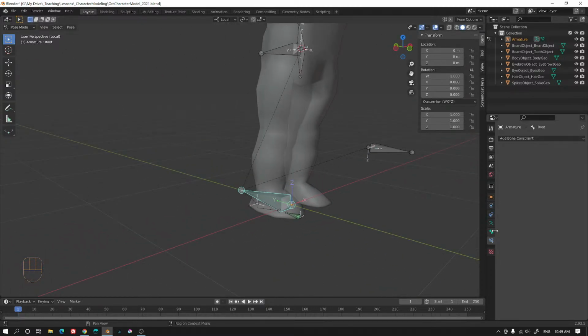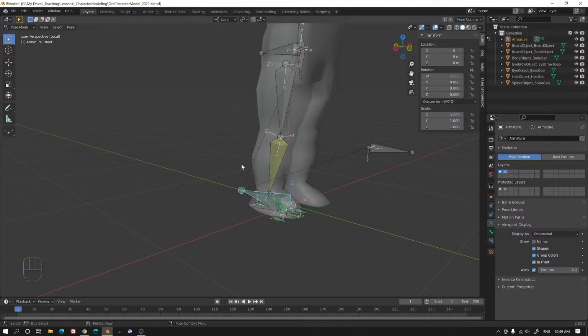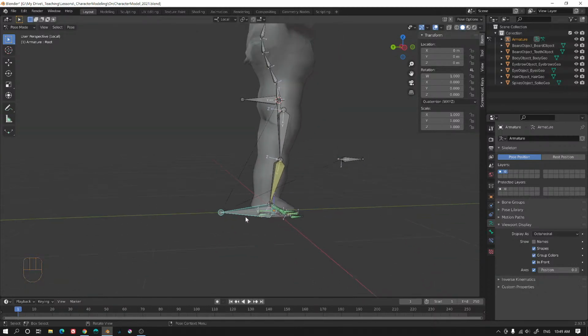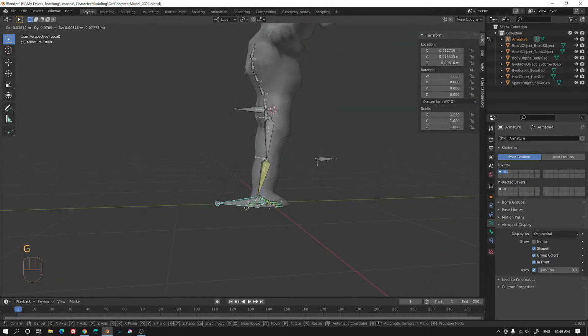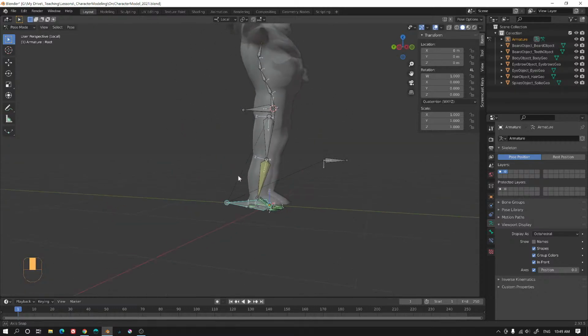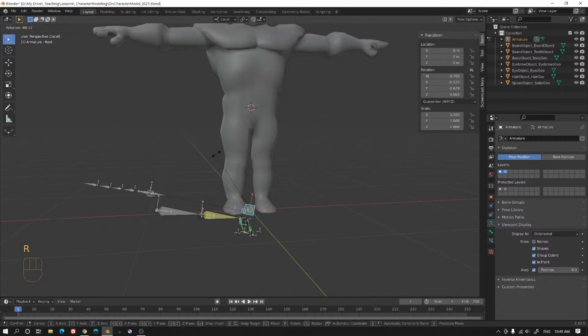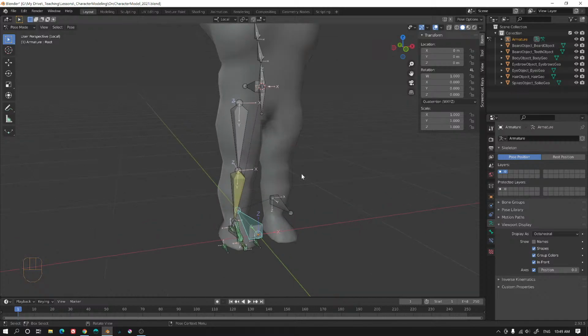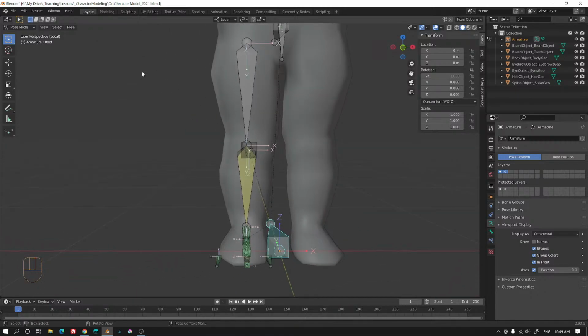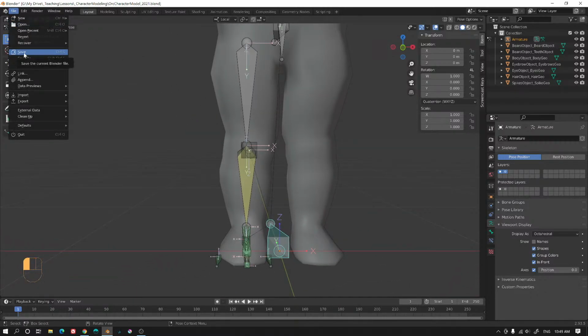Okay. And I can just reveal everything, so we can confirm that it's all working. So again, if I select my god node here, or my root node, we can make sure everything is moving, like so. Alright. And so now what we can do is just again file save.